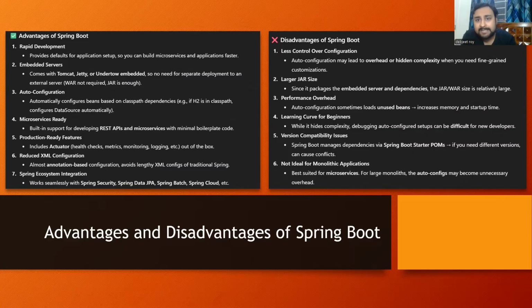If we see with respect to disadvantages, it has less control over configuration. If I'm doing auto configuration, and there are a lot of configuration files that need to be added, it may lead to complexity if there are more jars that need to be auto configured. At that point you need fine grained customization of the jars which need to be added. If there are fewer jars, it's fine. But at a later stage, if more and more jars keep getting added, it will still work, but it will increase the complexity of your application. So we have to think about that.